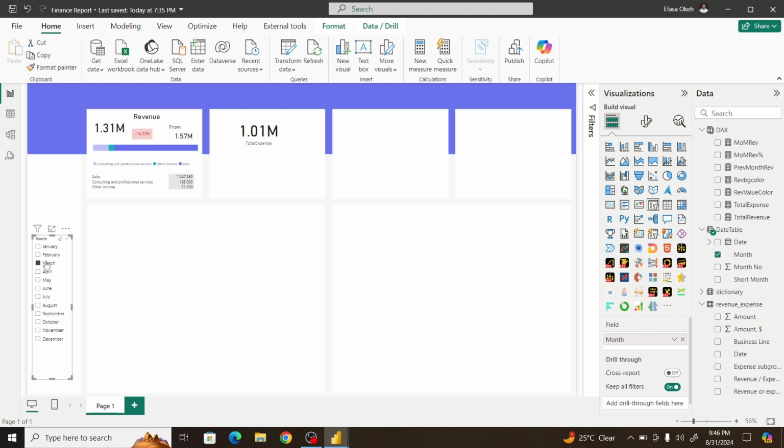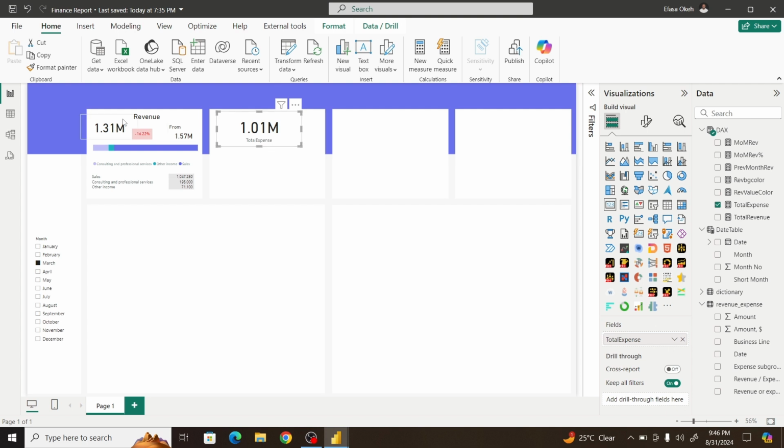Next, we proceed to doing the same thing for the expense. We're going to do the same thing for the expense, create exactly what we have for the revenue now, but now it's going to be for the expense. So let's begin. We already have our measure for total expense. I'm going to select the revenue card, click on the format pane tab, and just select total expense. So I have this consistency with my KPIs.